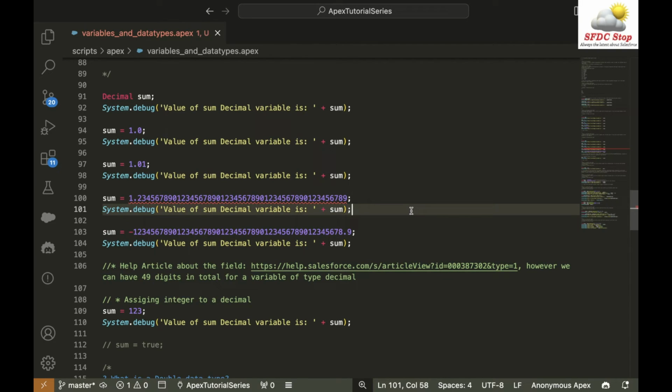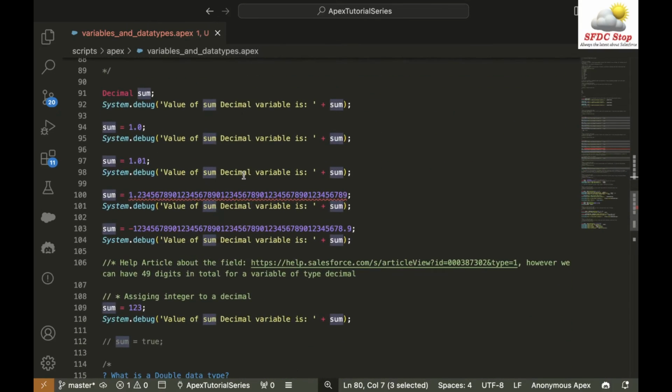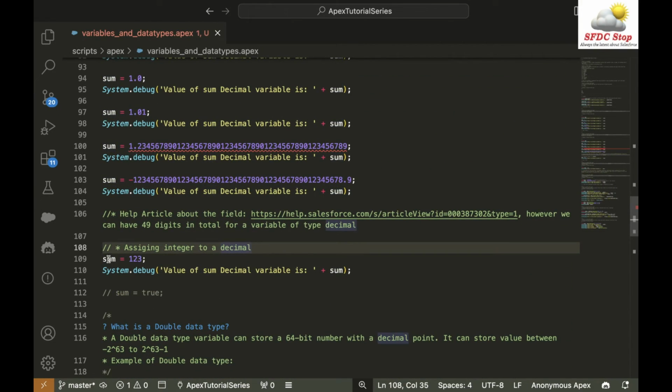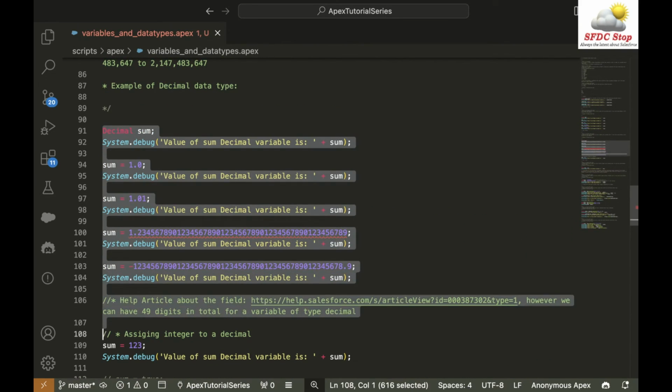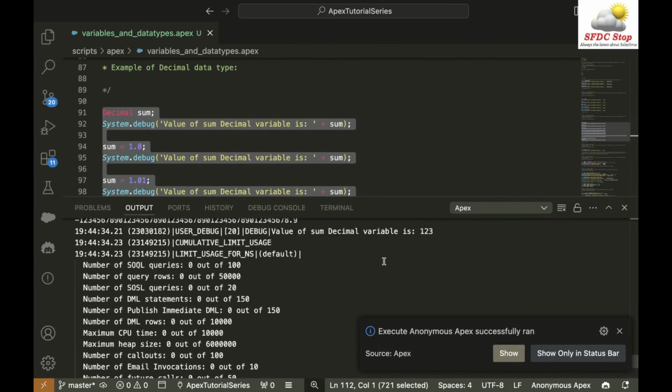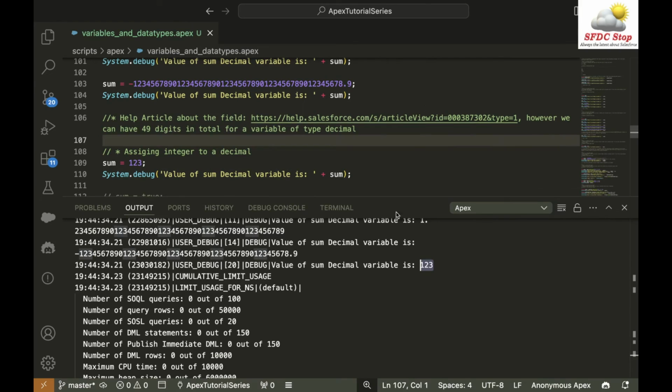Now let's try one more thing, which we tried earlier as well. Earlier we tried assigning a boolean to an integer variable, right? So this time we can try assigning an integer to a decimal variable. Let's see what happens. I'm going to execute the whole code from here till here. Now if you see, initially null, then 1.0, 1.01, then this whole decimal number, then this whole decimal number, and then the value of the sum decimal variable is coming as 1, 2, 3. This means that you can also assign an integer to a decimal variable. That is fine. Even if you don't have a decimal here, it is okay.